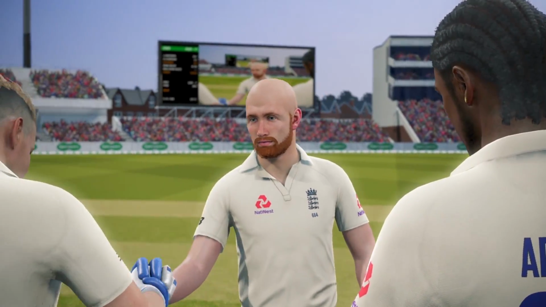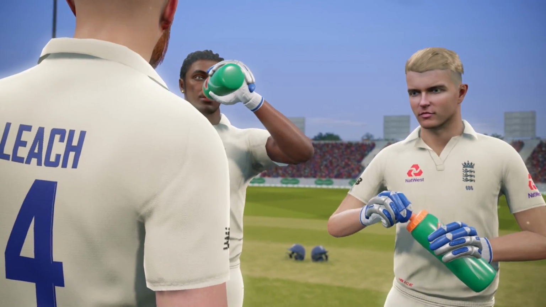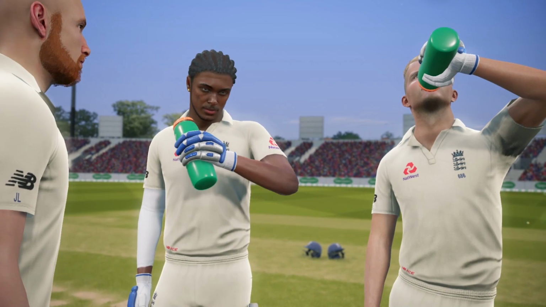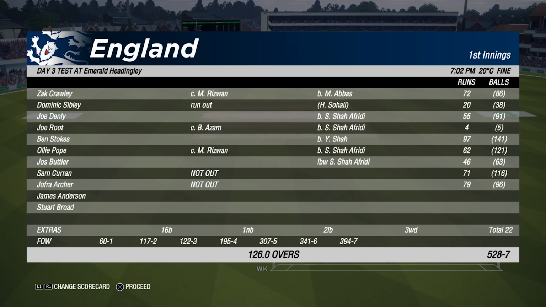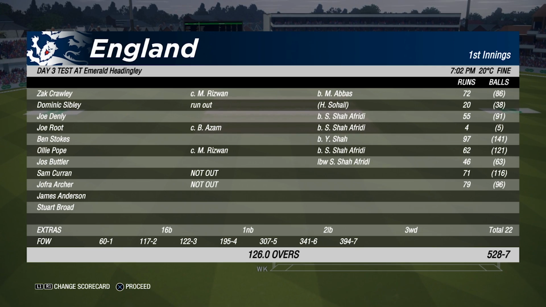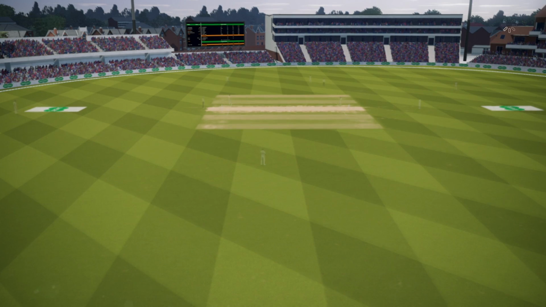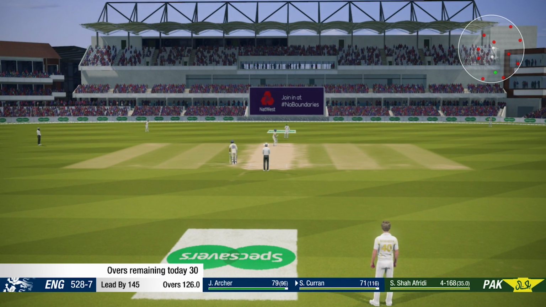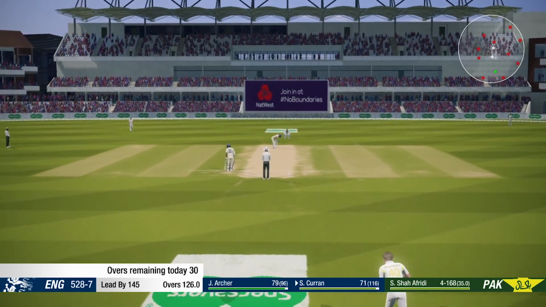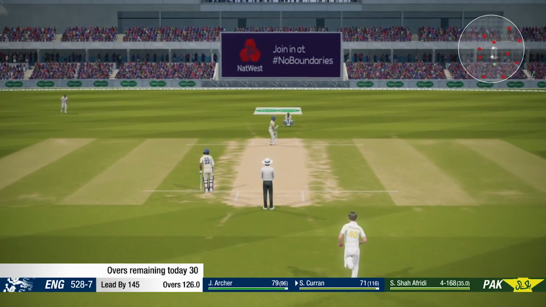Jofra Archer with some explosive batting at the moment. Sam Curran just taking it all in at the other end. You can see them now. This partnership worth 134 runs. And this has really just put the game right back in England's favour. We've got 30 overs tonight. Pakistan will want to get these 2 out as quickly as possible.